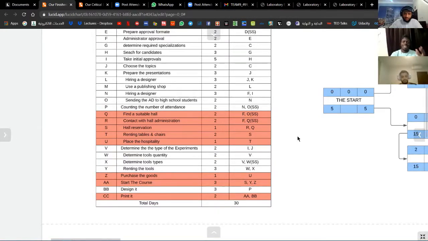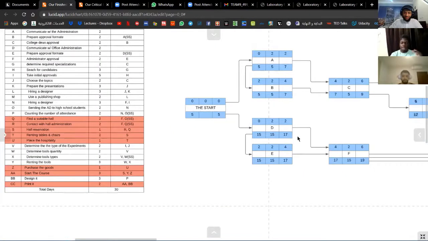That was the critical path for our project. And now my teammate Abdullah will continue with you with an example, an easier example about the critical path. Okay. Thank you, Amran.